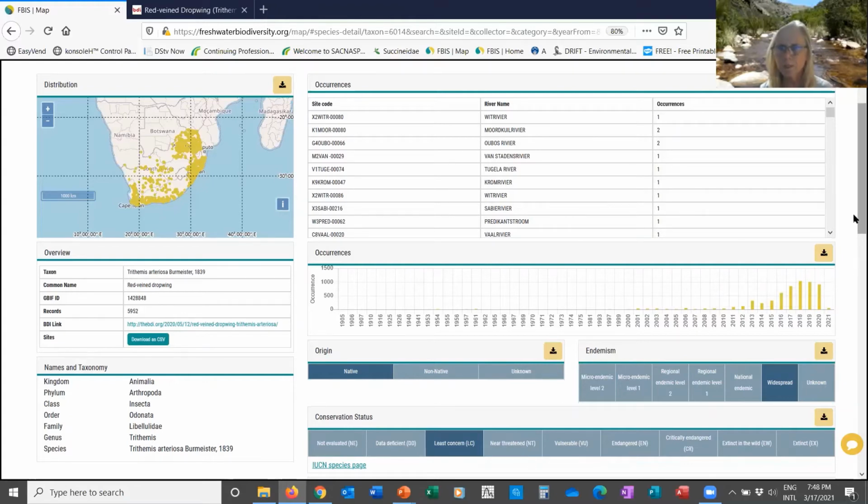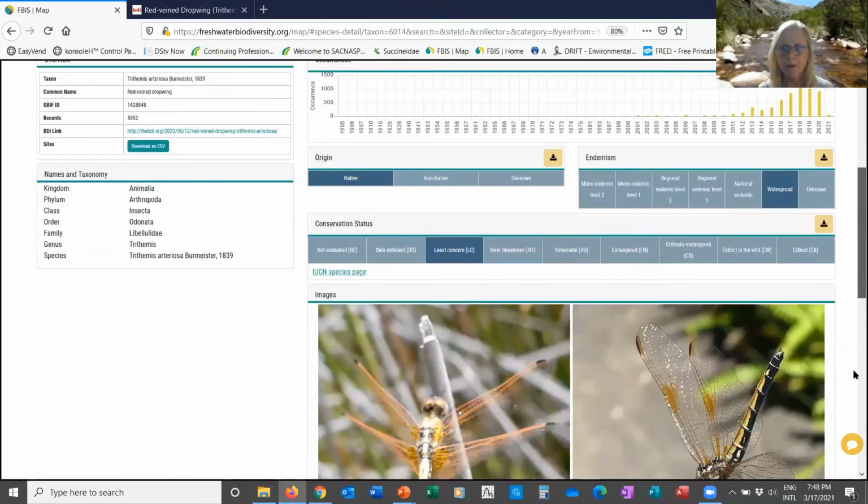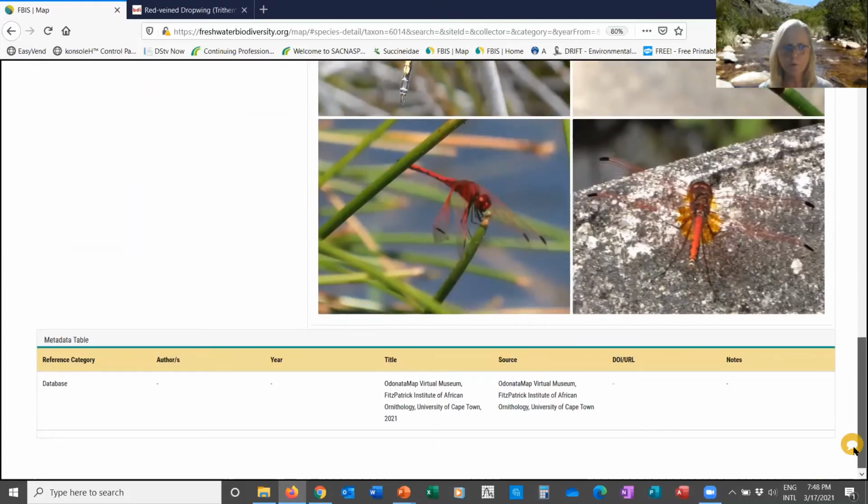And then very importantly, at the bottom, all of our dashboards have a metadata table, which provides information about the source of the information. And you can see that obviously all the Odonata adult data comes from the virtual museum through the Odonata map.